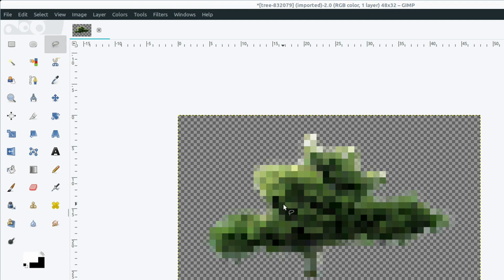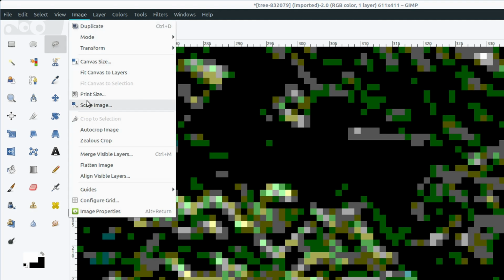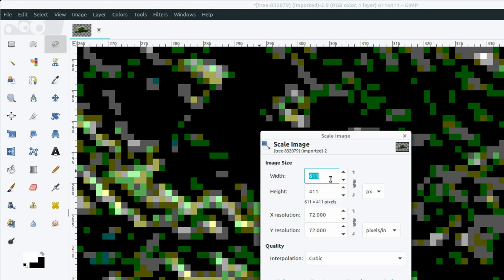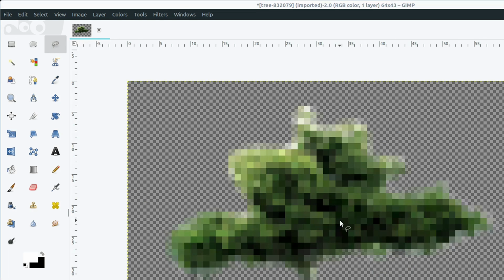Maybe that's too small. Maybe that's smaller than we wanted. So we could go control Z and go image, scale image. Maybe we should do 64 on this one. So 64 here, 64 by 43, scale. And we have a pretty good tree, you know, pixel art tree.